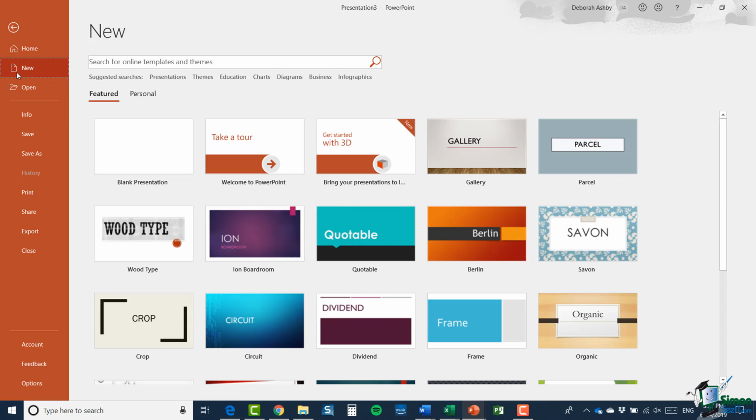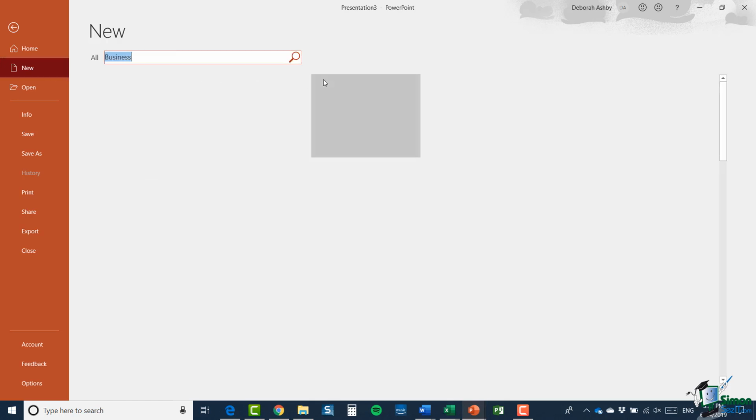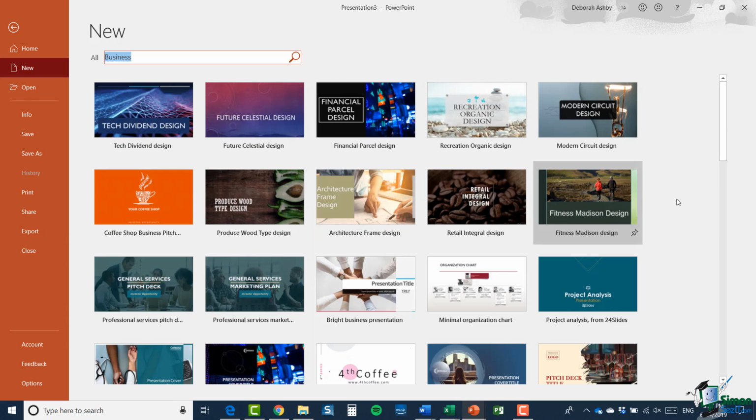And what you'll see there is a whole bunch of templates that you can select from, and these templates are actually organized into different categories, and you can see some suggested searches at the top here. So if I was looking for a template that was business related, I could click on business and it's going to search the database and show me a whole load of presentations that are suitable for business use. And you can see there's some really nice ones in PowerPoint 2019. They seem to get better with every new release of PowerPoint, so it really depends what you're looking for.